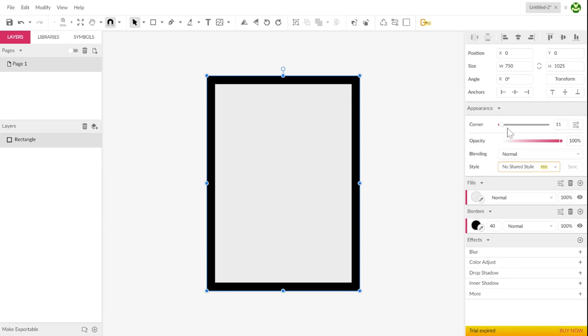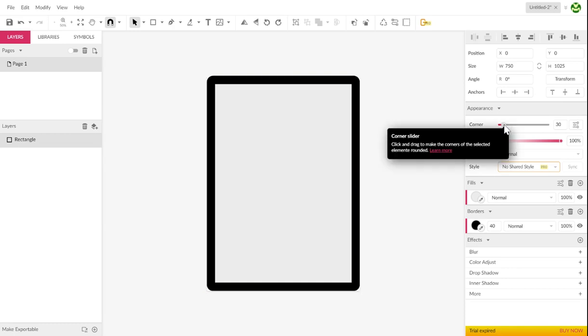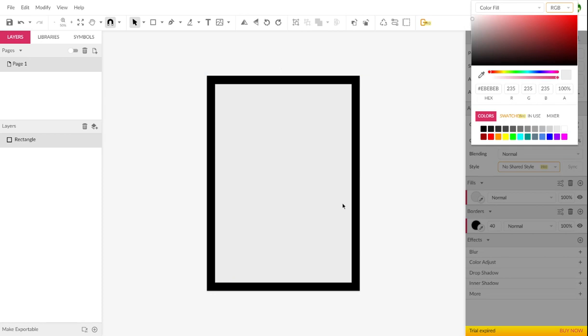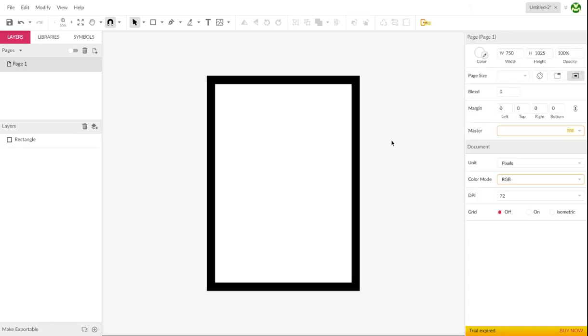More corner. But, yep. So, like that. Then, if you don't like this gray color that it gives you right away, you can just go all the way over here. You click the fill and make it white. That's what I do for my cards.